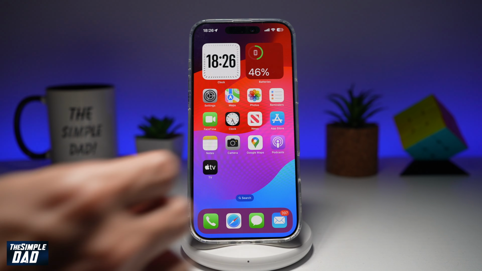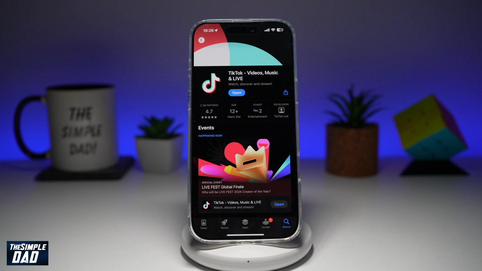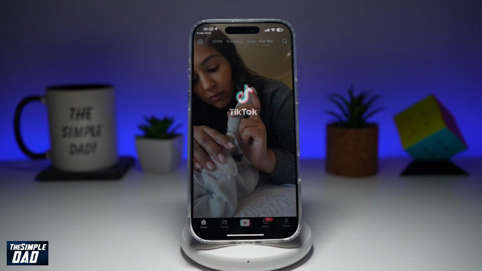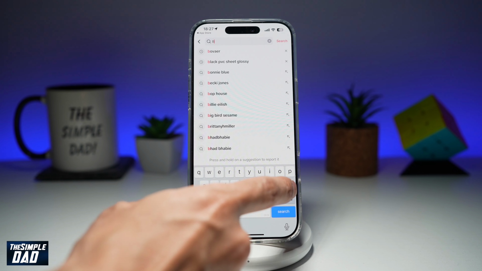So before you begin, first go to your App Store or your Play Store, search for TikTok and make sure that's been updated to the latest version. Once that's updated, go ahead and open the app. In the app, you're going ahead and tapping on search and you're searching for Black Rose.